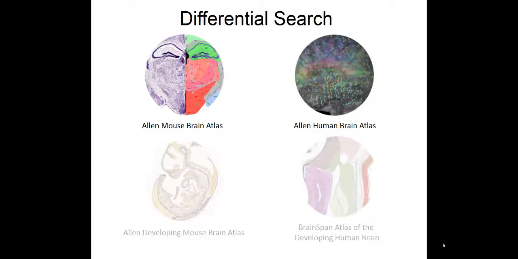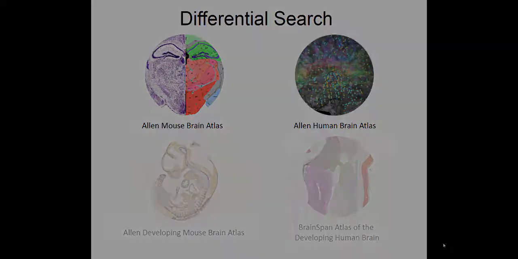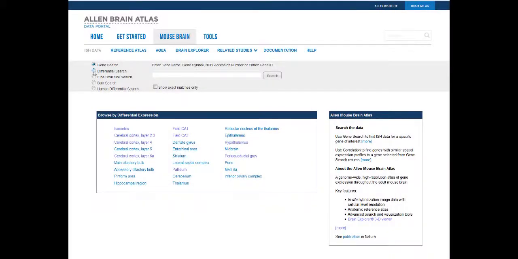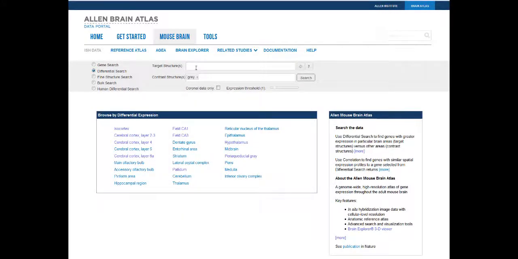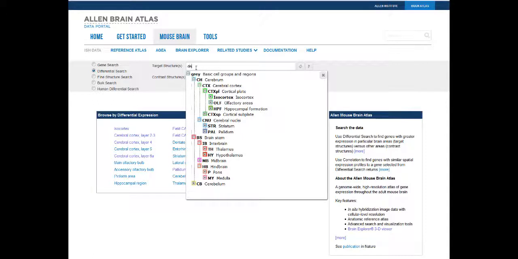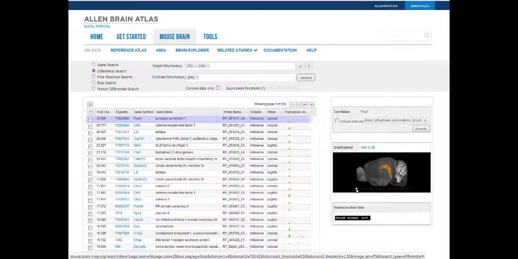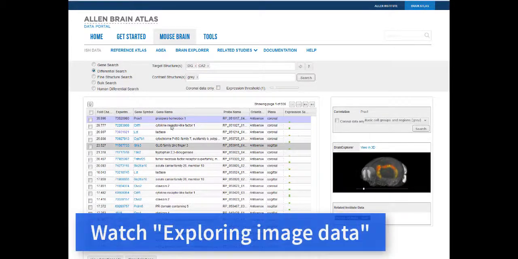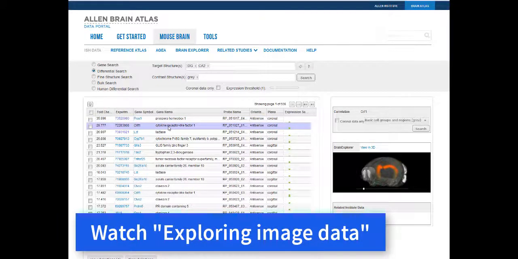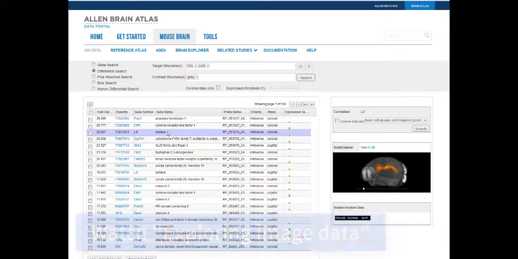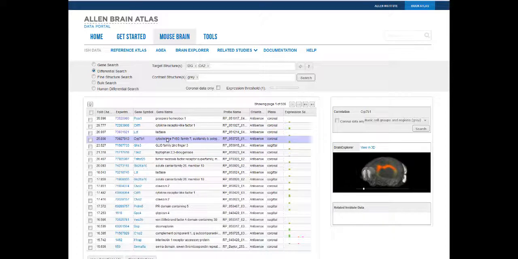The differential search is similar in the adult mouse and human brain resources. In the Mouse Brain Atlas, click the Differential Search radio button and select a target structure or structures. By default, the entire brain is selected as the contrast structure. What gets returned is a list of genes that meet the specified criteria.